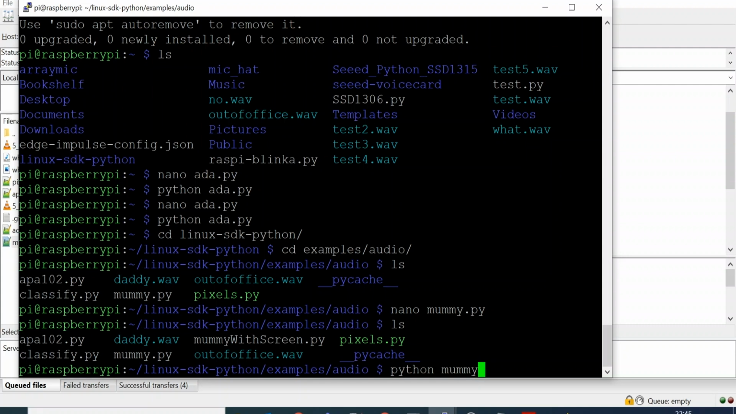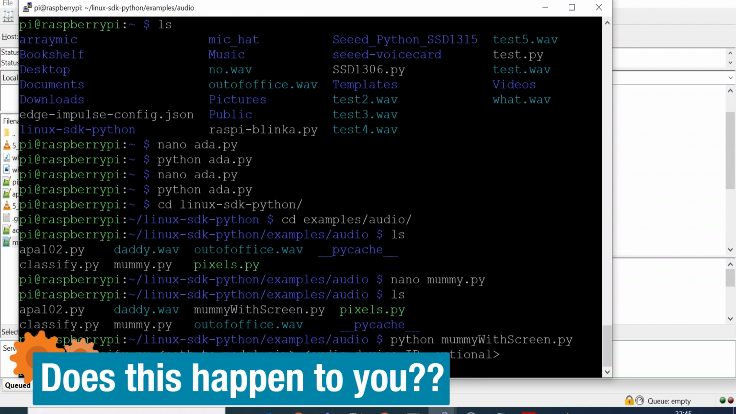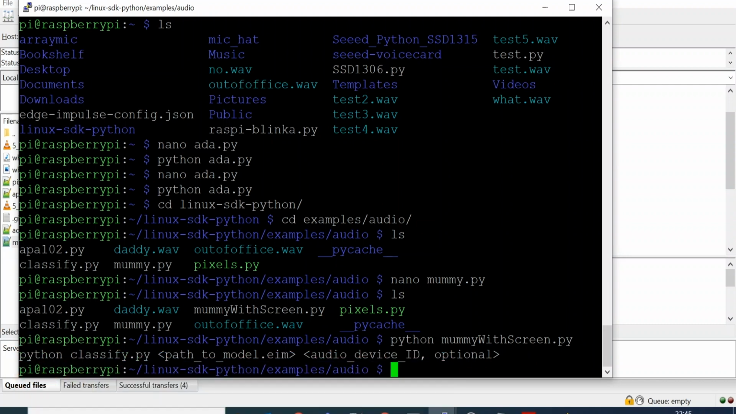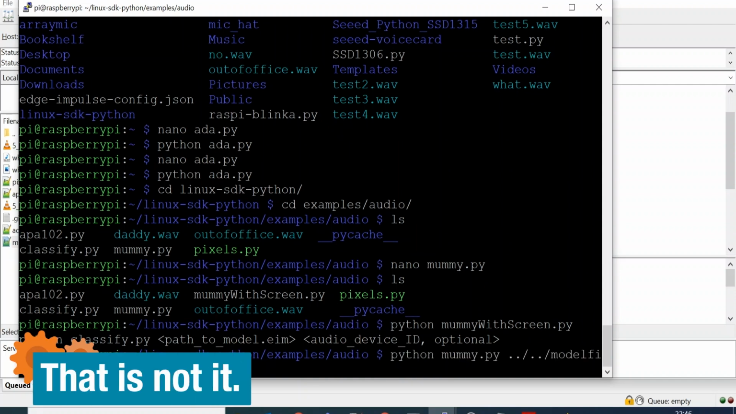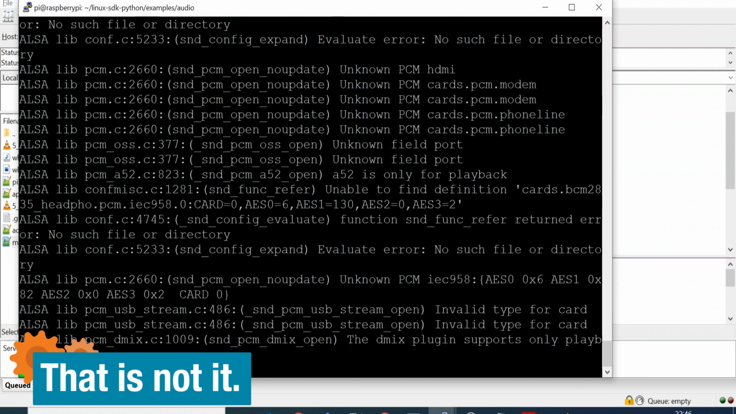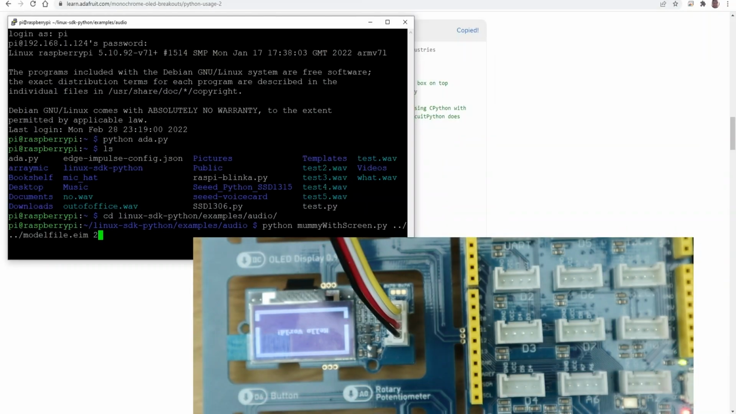And I've completely forgotten how to run this code. That's not how you run it. I have to go back all the way through my commands to find out how you run the mummy code. That's it. And this doesn't work because it's the old mummy file, which I don't realize for a few minutes, but let me show you it working. Here's the correct command, and here's the OLED screen as well.